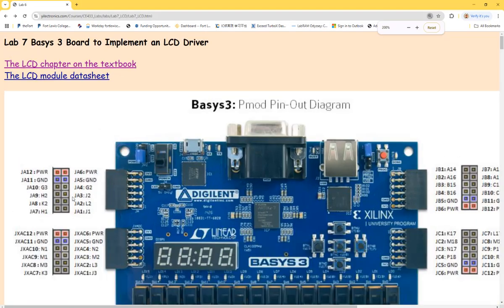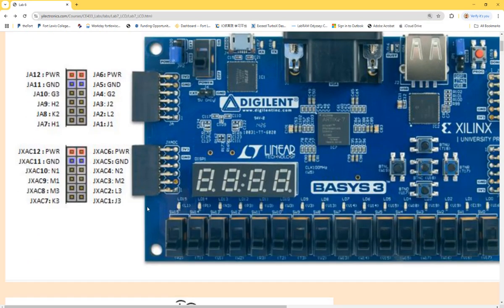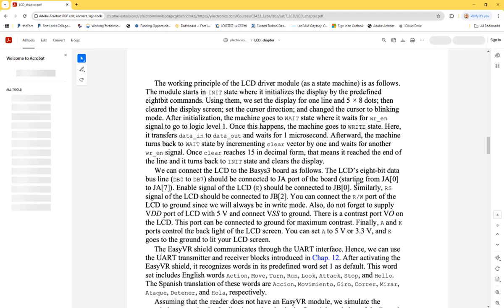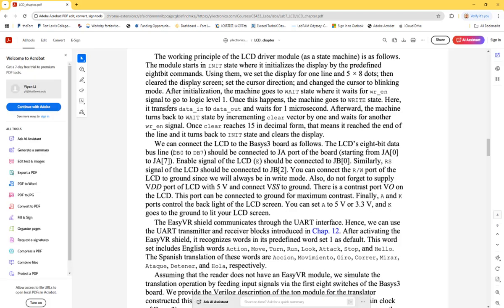So look at this FPGA board. Because if you scroll up, you can click the textbook, and it tells you that you want to short your data pins when you are doing the hardware connection from DB0 to DB7, right? So all these DBs from the LCD module, connect them to JA0 to JA7 correspondingly, okay? And you are thinking, hey, let's do it.